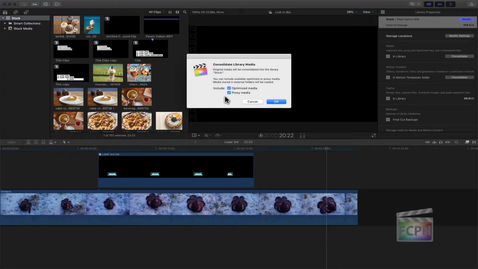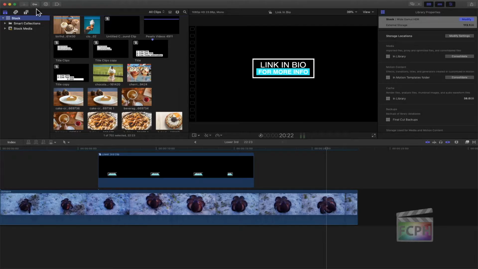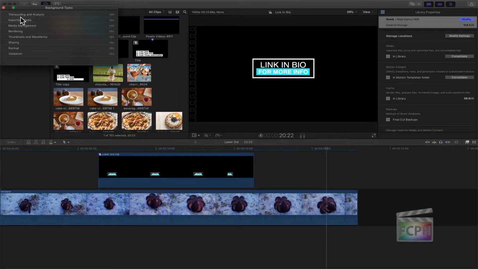What this will do is take anything that's stored outside of Final Cut, maybe on an external hard drive. It's stored somewhere where it's not inside your actual library container. And it'll make a copy of it into that library. So you can keep everything checked, optimized, and proxy, totally fine, and bring all of that in and hit OK. What that'll do, copy everything over. You can use the background task window right up here to monitor that. It may take some time for everything to copy over.